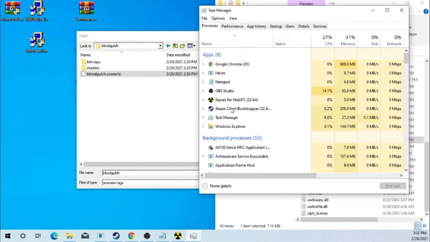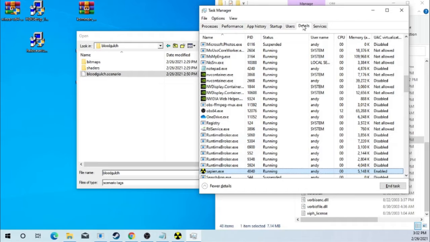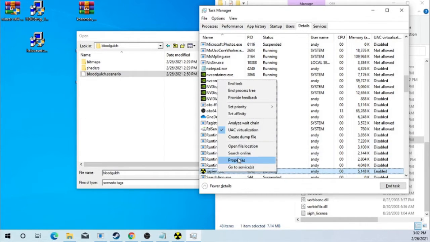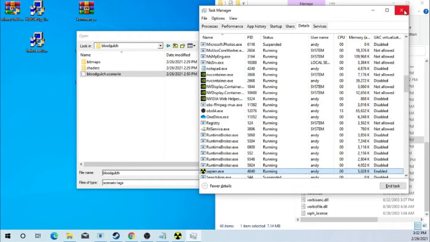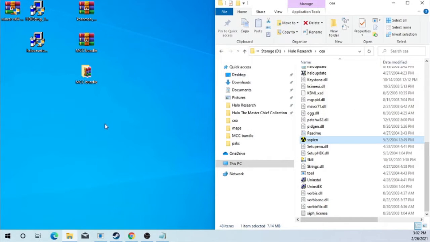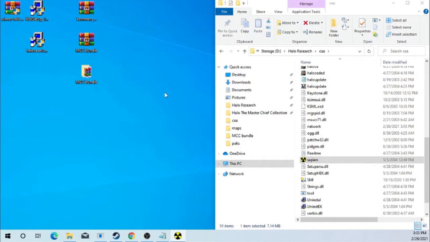which is going to open Task Manager. Inside Task Manager, under Sapien, I'm going to right click and go to Details. When we get into the Details tab, under Sapien here, I'm going to right click and set affinity. What this does is allow us to set how many CPUs are dedicated to this program. Since Sapien can't support multiple CPUs, I'm going to uncheck all processors and just tick CPU 0. I'm going to click OK and close this. Now we should be able to open bloodgulch.scenario inside of Sapien without any problem.